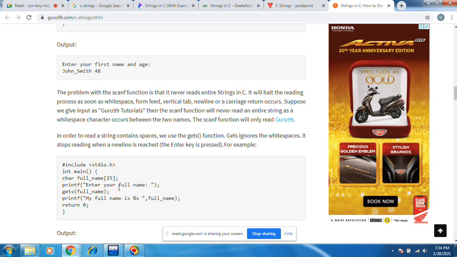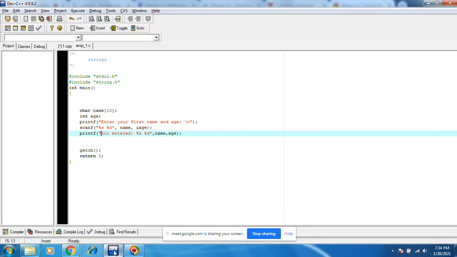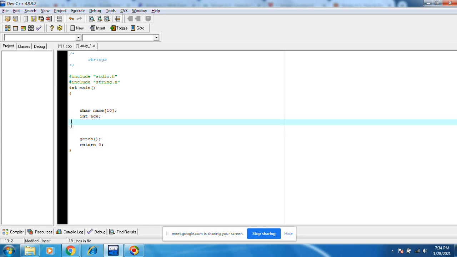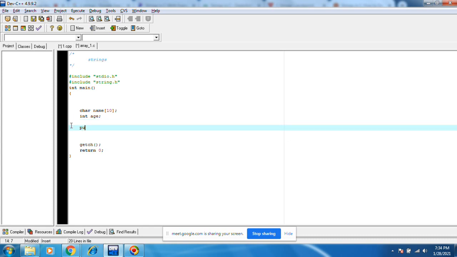Yeah, there are some other functions called string functions, gets and puts. Even gets, instead of scanf you can use gets. Instead of printf you can use puts. Let's use gets and puts now instead of this. Only for strings it will work. Puts means enter string.